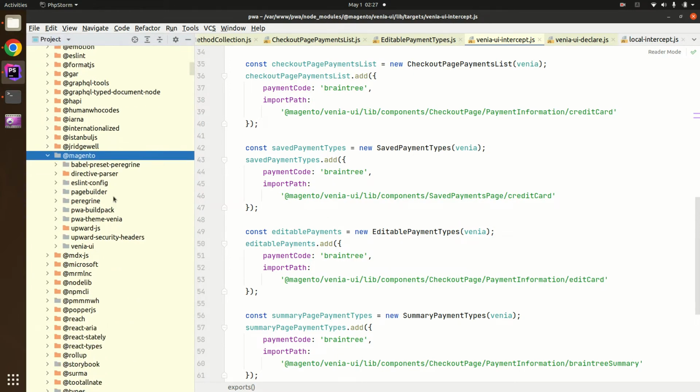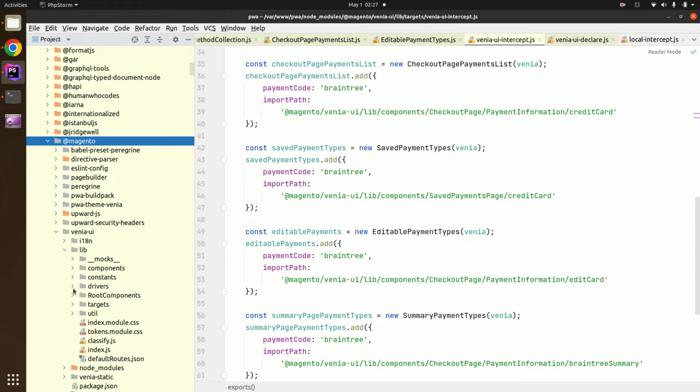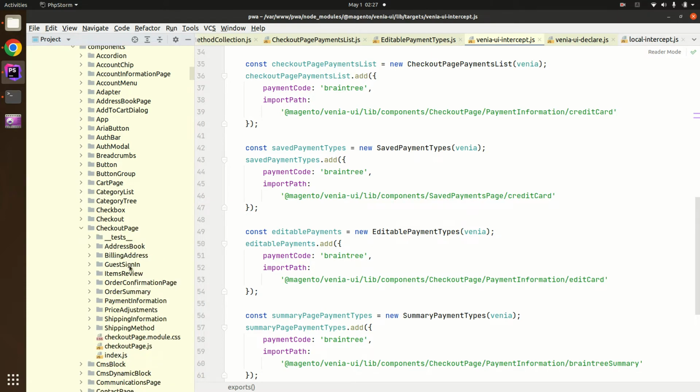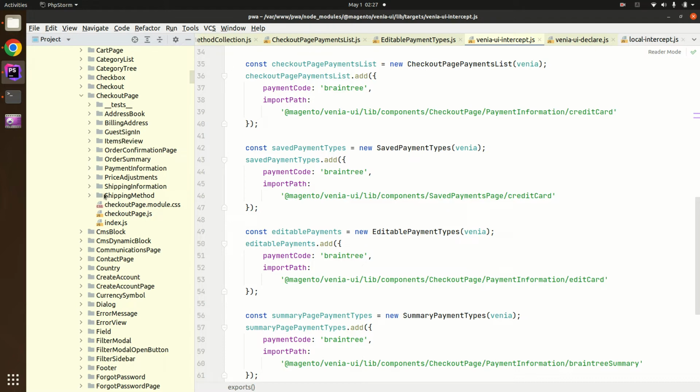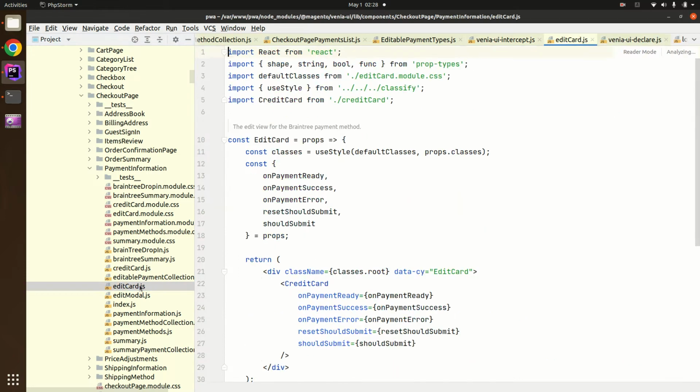Magento, Venia UI, lib, components, checkout. Then we have payment information, and then we have braintree edit card. We just want edit card, okay, or how about just credit card? Okay, but that's in saved payments. For editable payments, we have something called edit card. Let's see what that is.